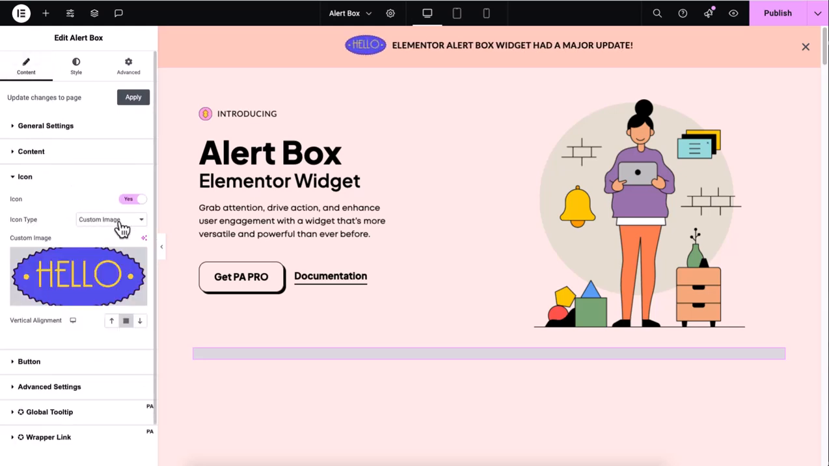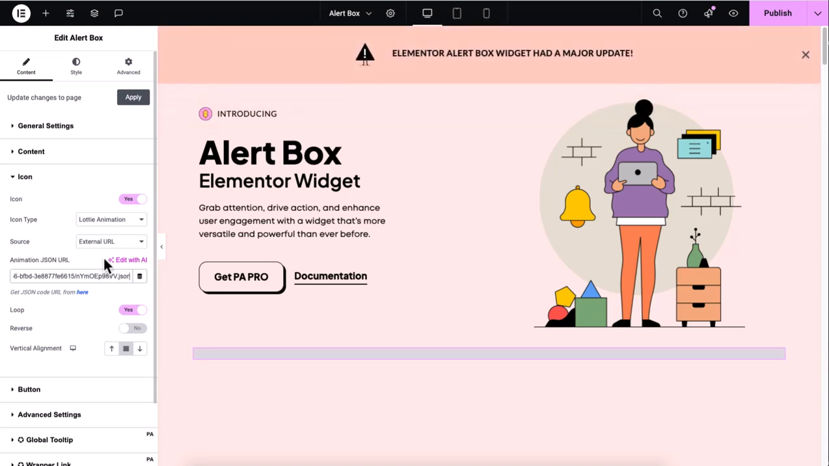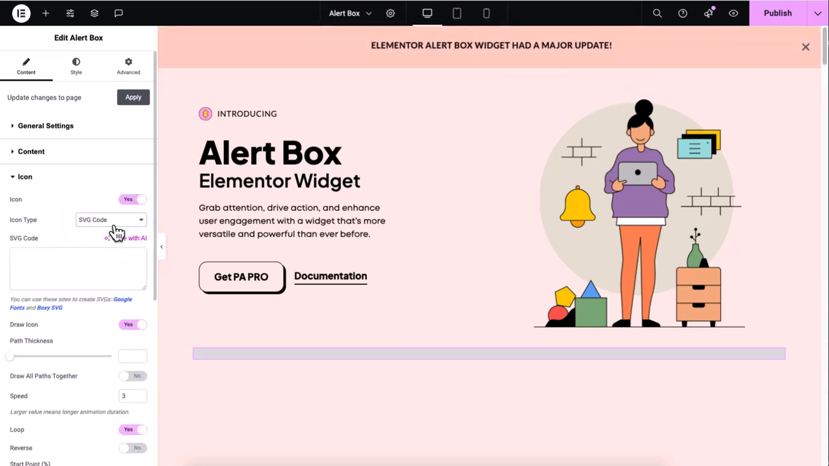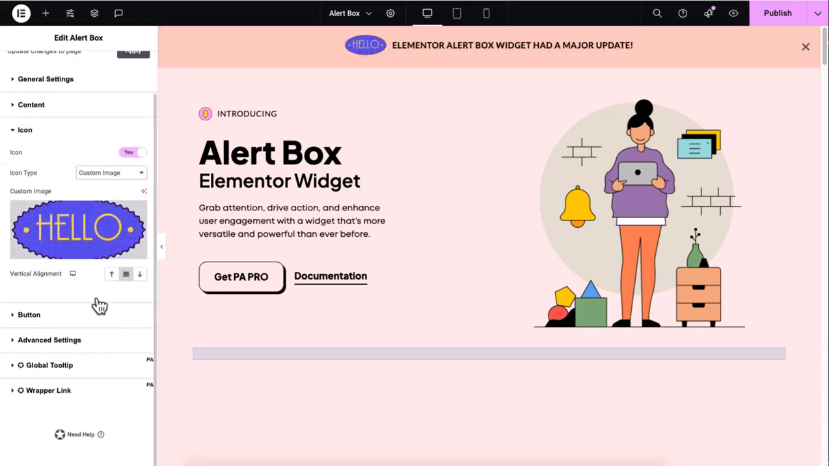If you're looking for something more dynamic, select Lottie Animation. You can learn how to use the Lottie Animation Global feature in this widget by watching the video tutorial linked in the description. If you choose SVG icons, there are many sources available. To learn how to use it, simply check out the same tutorial for the SVG global feature. I'll switch it back to the image type, as it suits my design better.